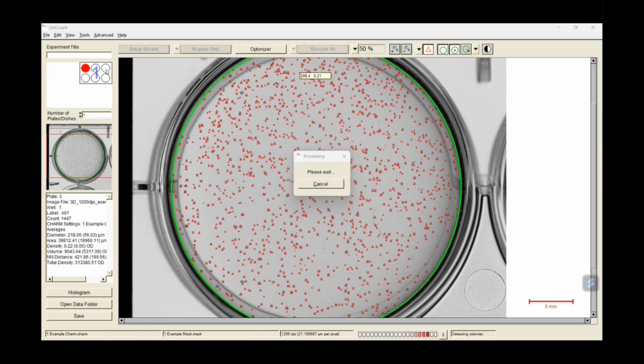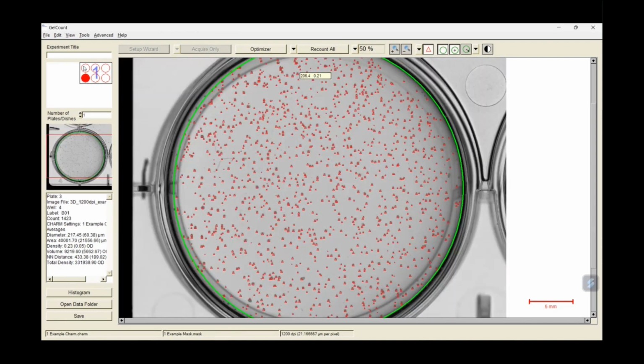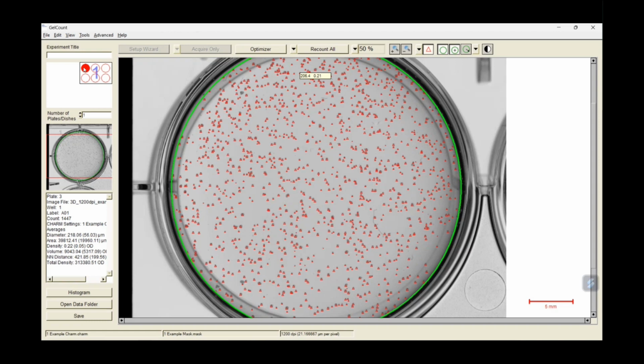And what you will notice is once it is done counting all of these, they will all turn red. So we have counted a 6-well plate in a matter of moments. And again, if we had 4 6-well plates as opposed to the one that we're looking at here, I think it's pretty easy to say that we could have counted them all in under a minute or two.